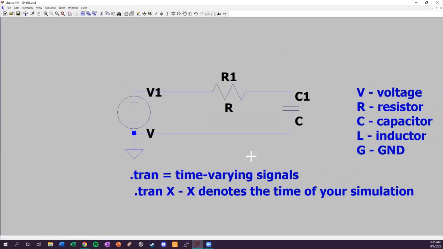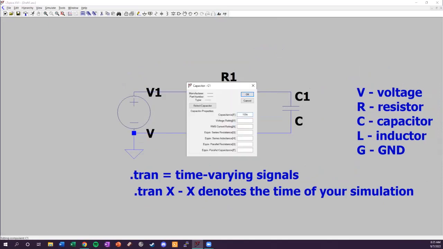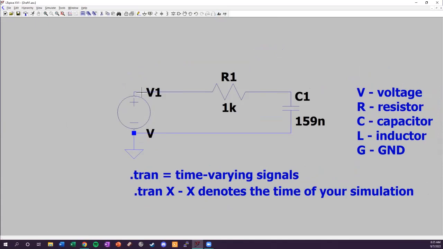All right, so first things first, let's go ahead and set some values. Go to your resistor value, set it as 1k, capacitor value, set it as 159 nanofarads. If you know, this is basically a standard low pass filter.